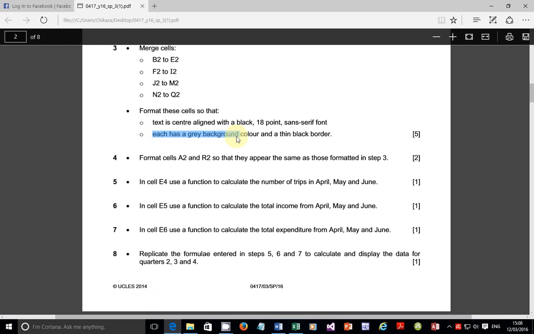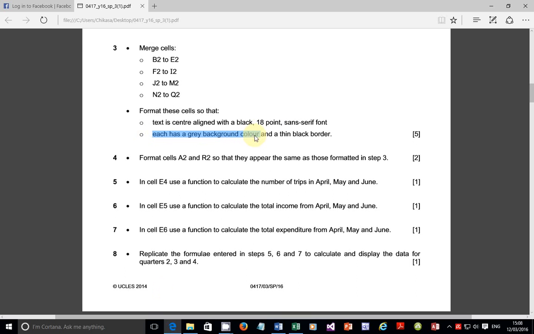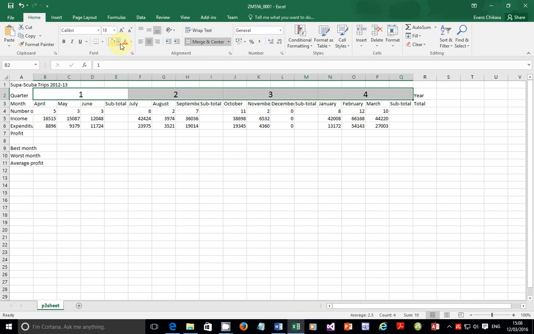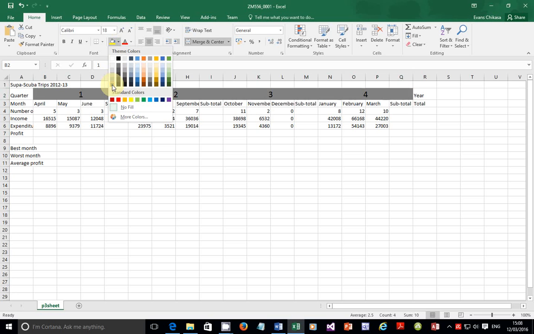Each block of the cells that we formatted should have a gray background with a thin black border. So I'm going to make the background here gray, whichever. I'm going to go for this one. Let's see, I'm trying to pick. Okay, I'll get this one, gray.